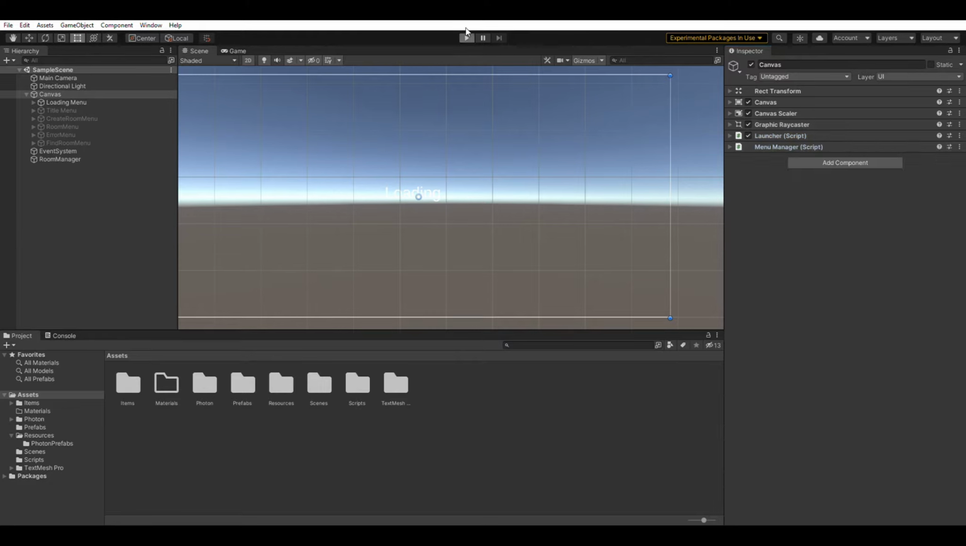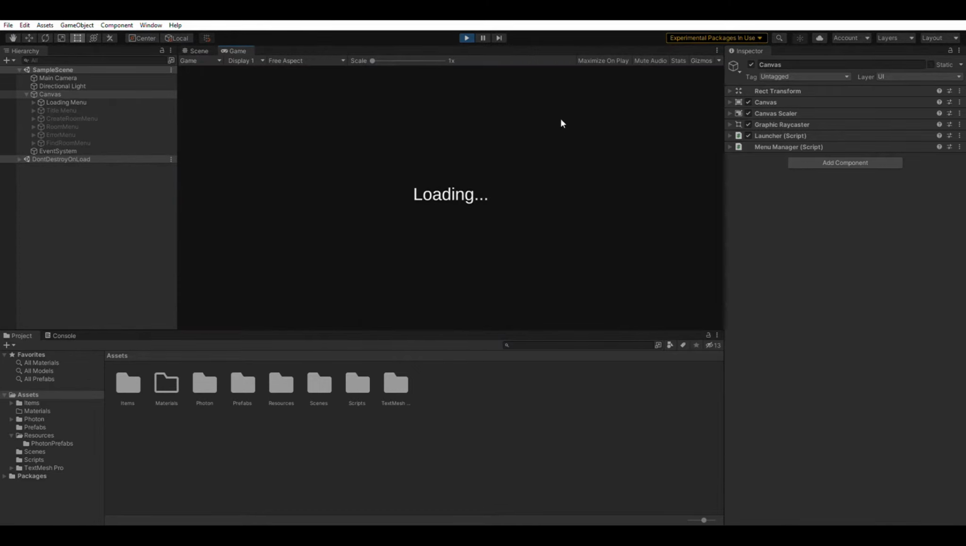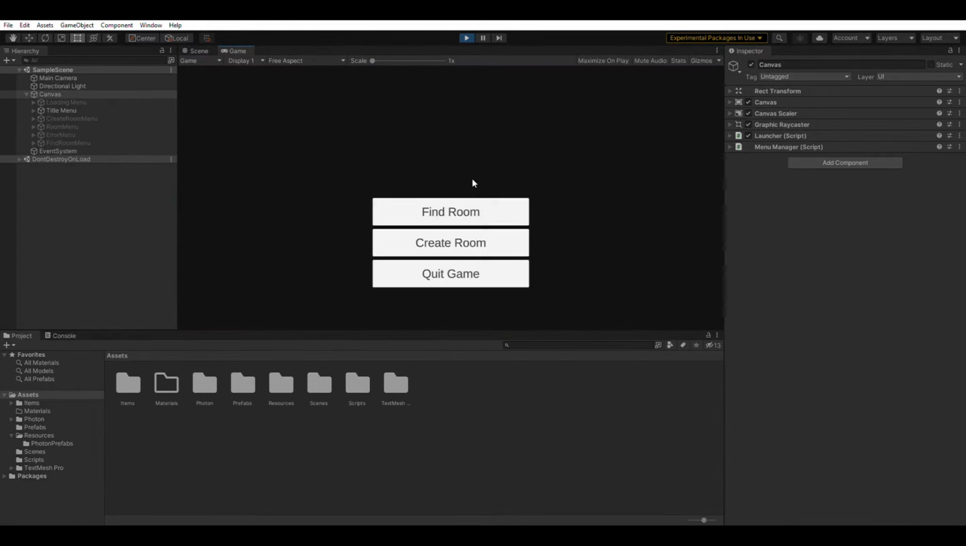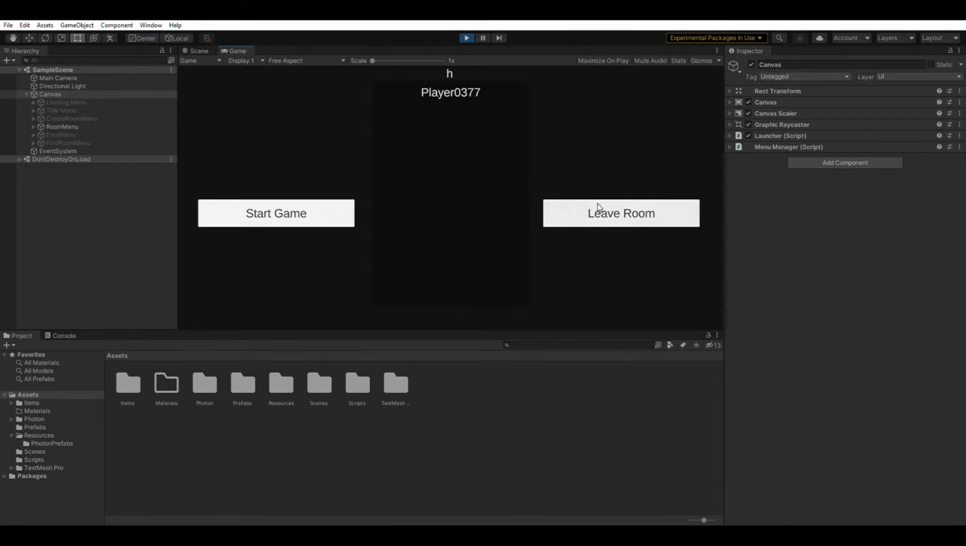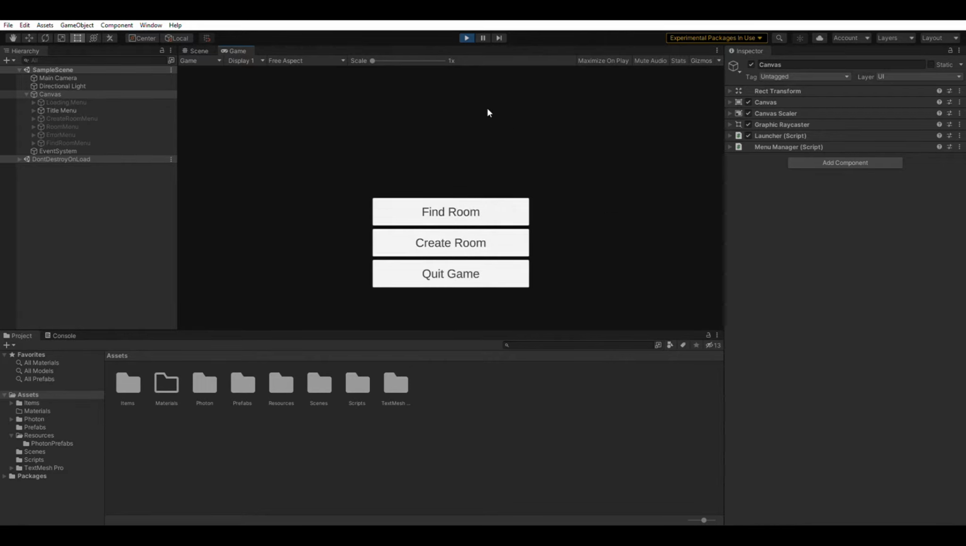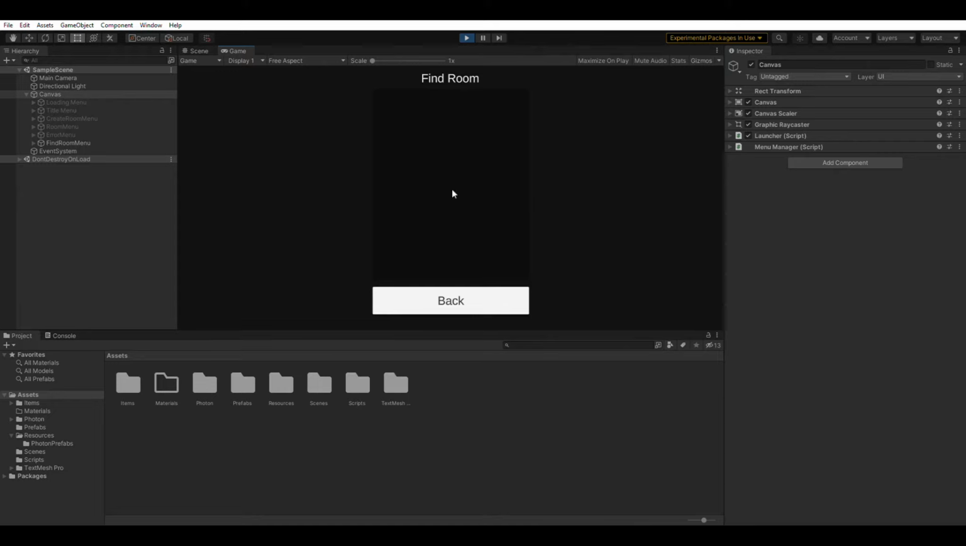Anyway, we just play it so you guys can see the loading menu goes between each thing, whenever it's not playing, so it loads. And then you can find rooms, create rooms. The quick game button doesn't actually do anything yet. But the create room button, you can actually create a room, and I think this is pretty cool. Once you create the room, you can go back, start the game or leave the room, and then you can find rooms. But as you guys can see, there's no actual rooms to be found right now.